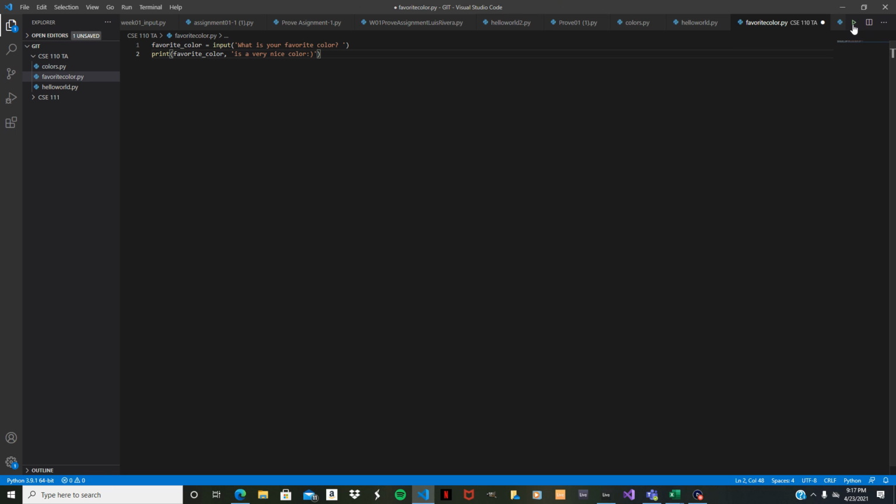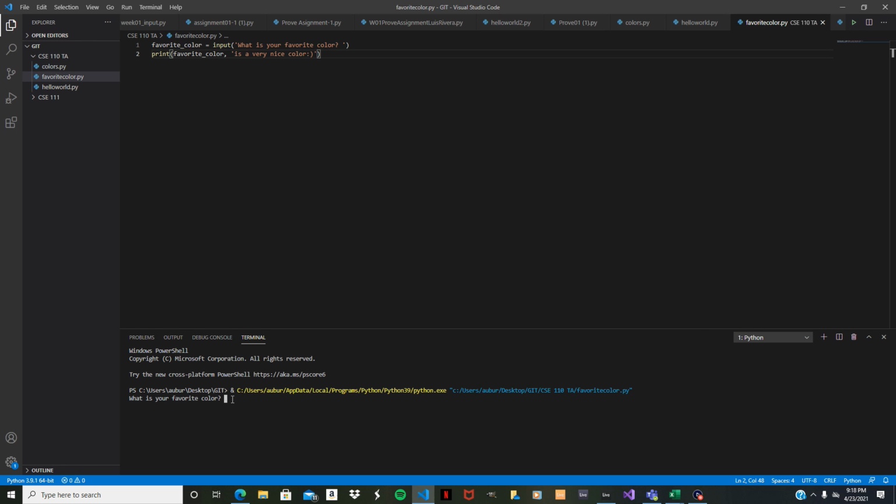Now let's see what happens when we run that. So it asks us again. We're going to say purple. Purple is a very nice color. See, now we have a communication going back and forth between the computer and the human.